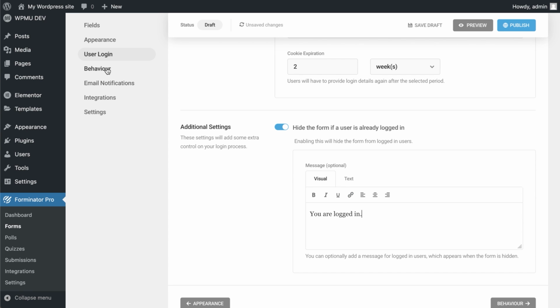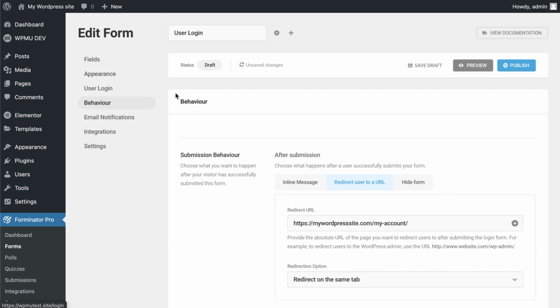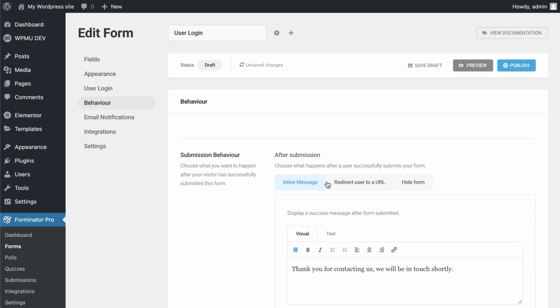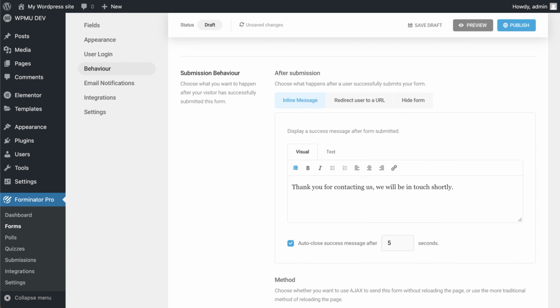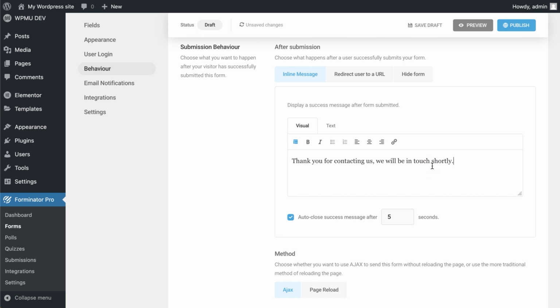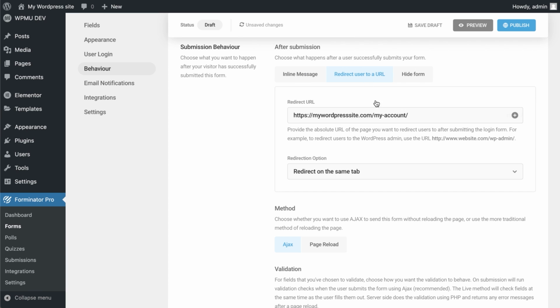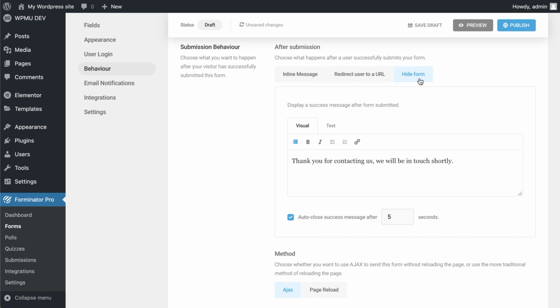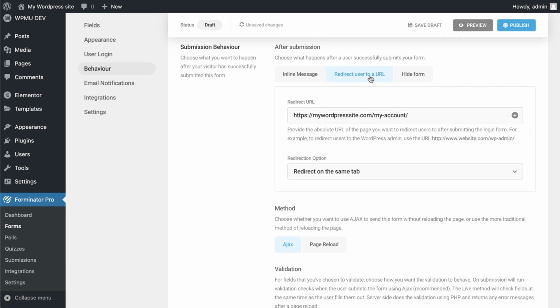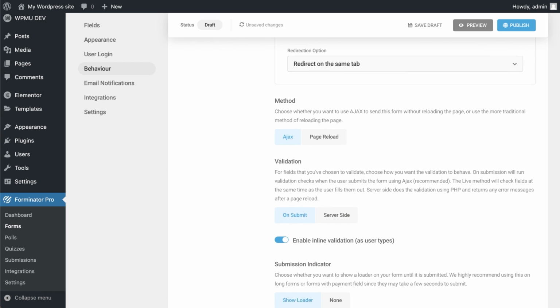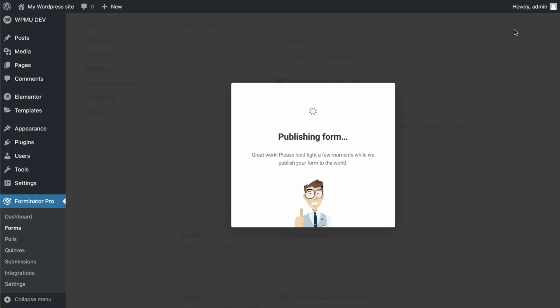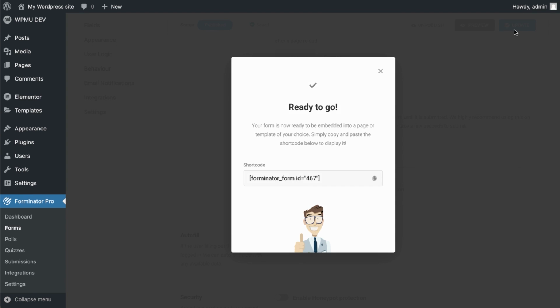Now we'll move to behavior and look at what happens after the user logs in. After the user enters their details and hits the login button, we can choose what they see. They can either see an inline message to say that they have logged in, we can redirect them to a landing page by entering a URL, or we can simply hide the form. I like to get the user to where they want to be quickly, so adding a URL for me is the best option for this site. I won't touch any other settings on this form just to keep it simple. Publish the form and we're ready to add it to the site.